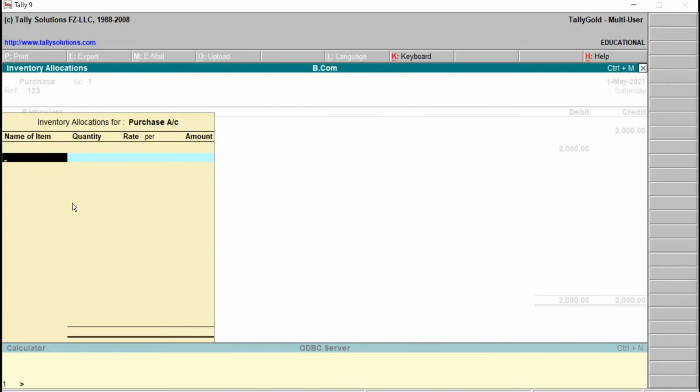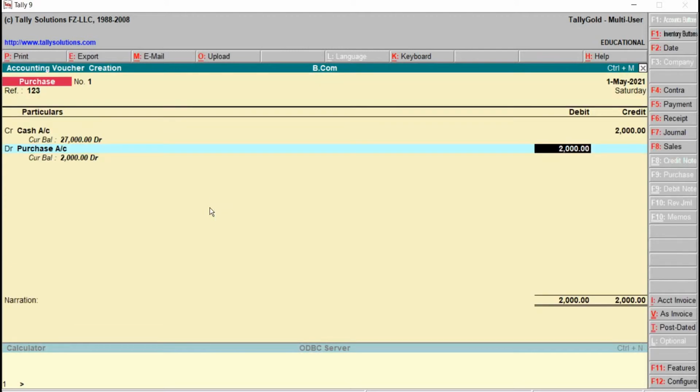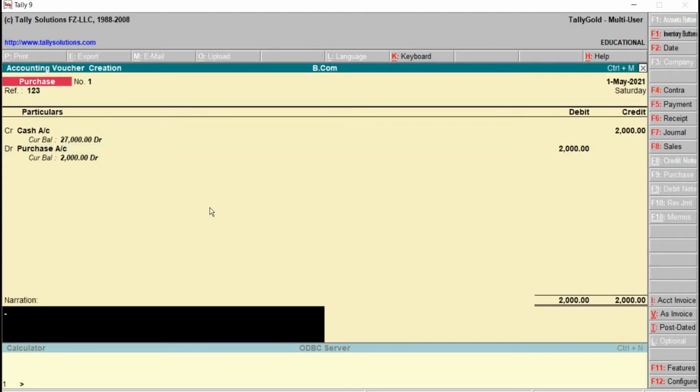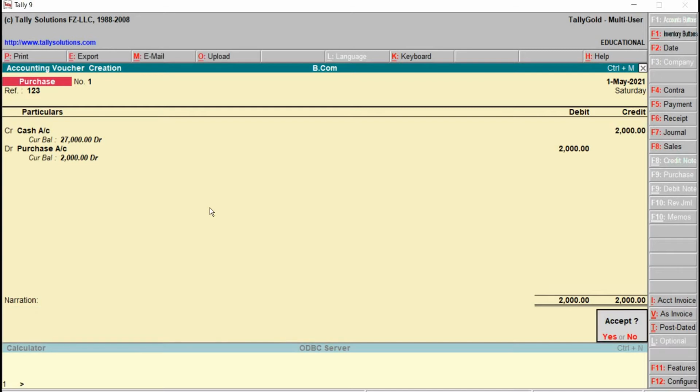We don't have any details regarding the stock or the inventory. Just press enter. We have to skip this window. 2000. Type the narration. Then accept question mark. Press Y from the keyboard.